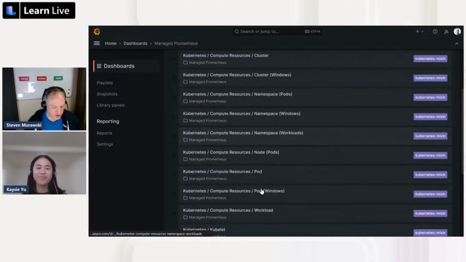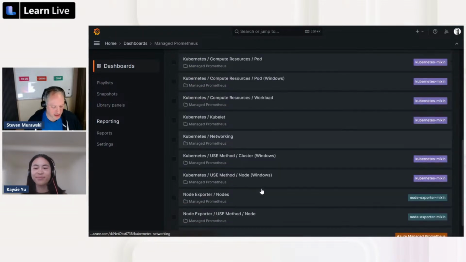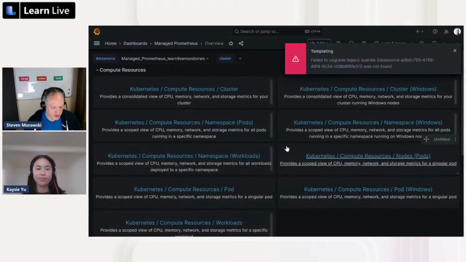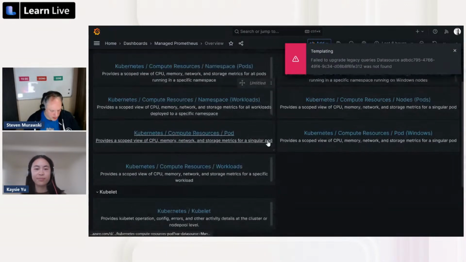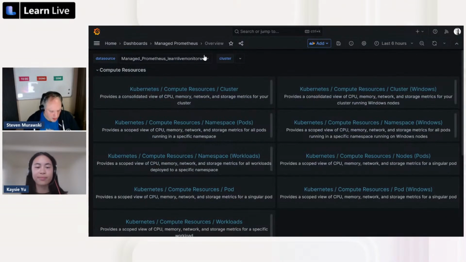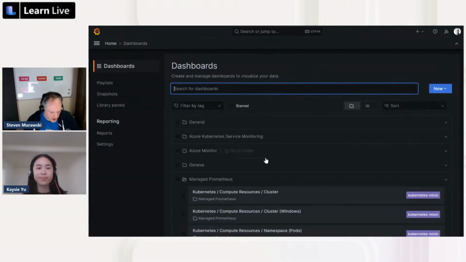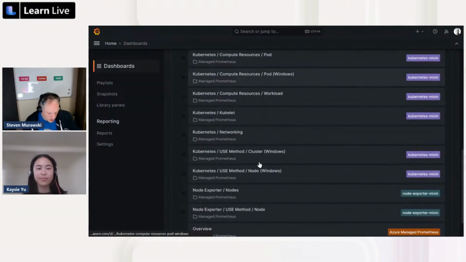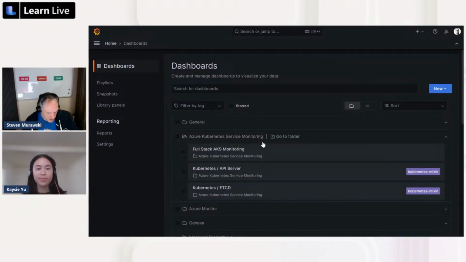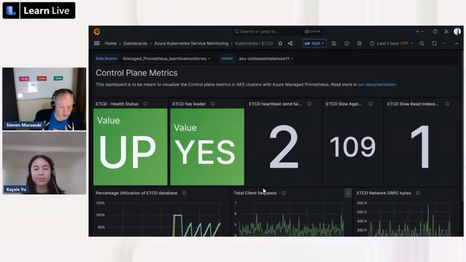Some of the other things that were showing up in the Managed Prometheus dashboard. So if we look at overview, now where is, there's a dashboard I was looking for, and I had it earlier. Maybe it still is in the... Oh yeah, the etcd and the API server graphs, right? Like the etcd one.